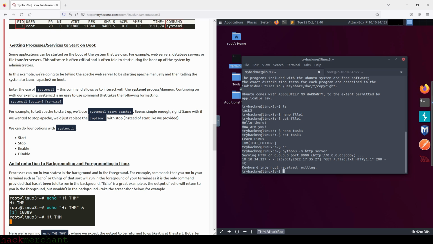Enter the use of systemctl, or system control. This command allows us to interact with the systemd process/daemon. Continuing on with our example, systemctl is an easy-to-use command that takes the following formatting. For example, to tell Apache to start up, we'll use systemctl start and then apache2. Seems simple enough, right? Same with if we wanted to stop Apache. We just replace the option with stop instead of start like we provided. We can do 4 options with systemctl: start, stop, enable, and disable.